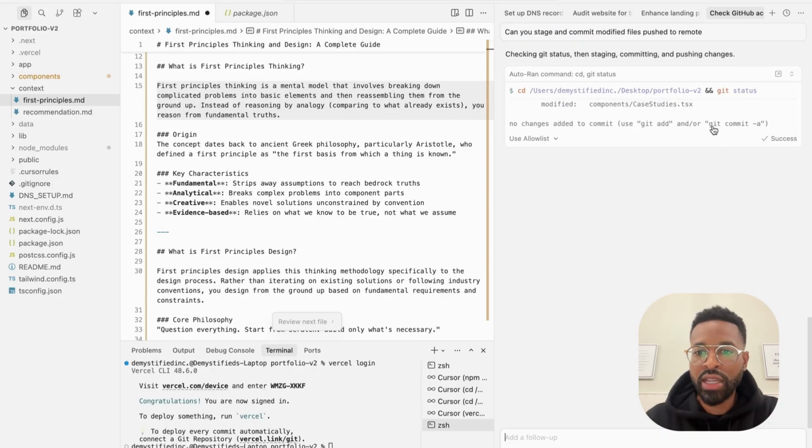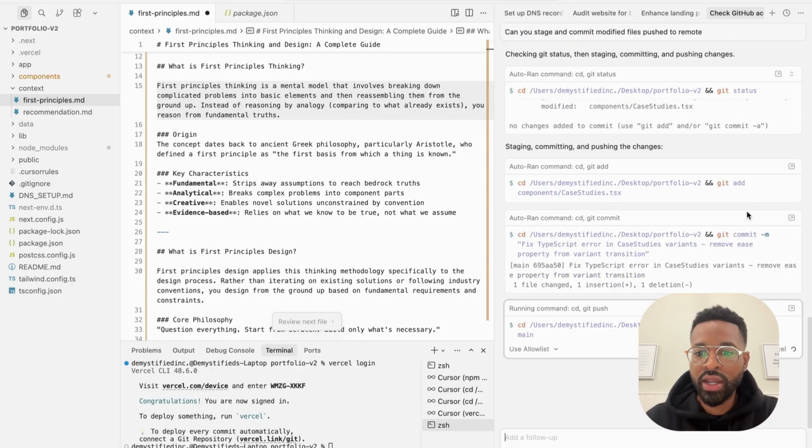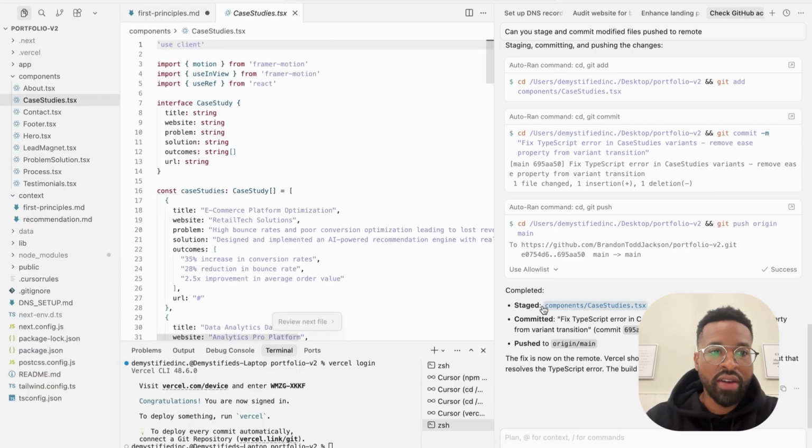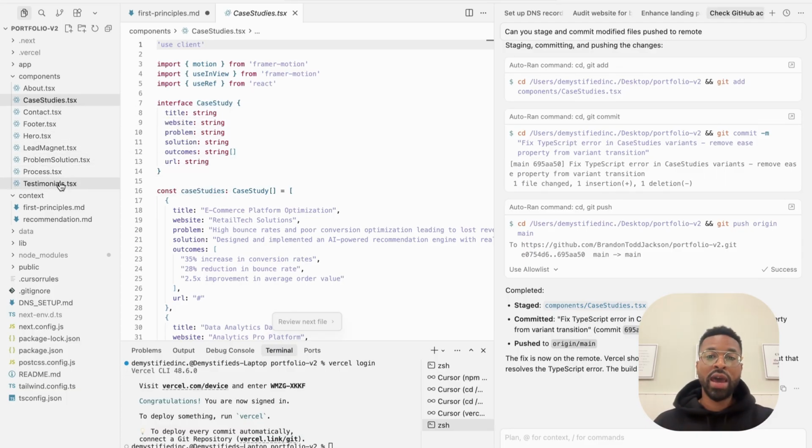All right, so planning the next move, it's going through everything, the case study, that one component. Whenever you're looking at a website, you have separate components. In the website, it has the about section, case studies, context, footer, hero, lead magnet, problem solution, process, and testimonials. This is isolation so that you're not building something off of one full index file. The index file is just referencing these components.